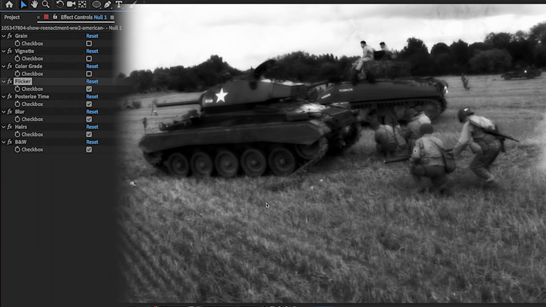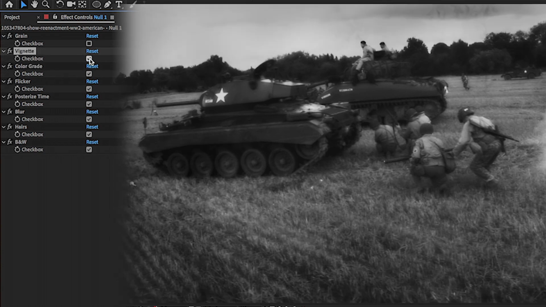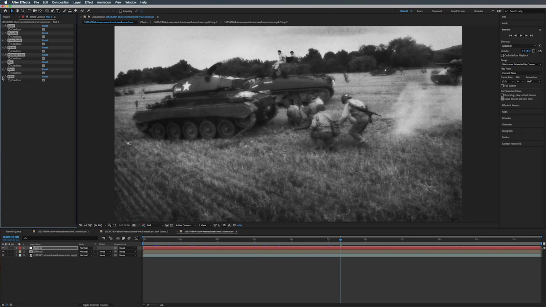And we're going to add a flicker. You can see that turning on and off. And we're going to add a color grade, which kind of brings it into the dynamic range that old film had. And of course, we're going to add a vignette. And we're going to add some grain. All right, so let's get started on creating this effect.